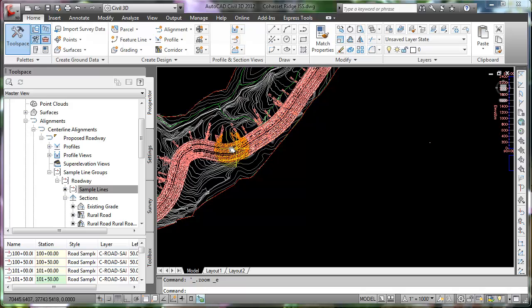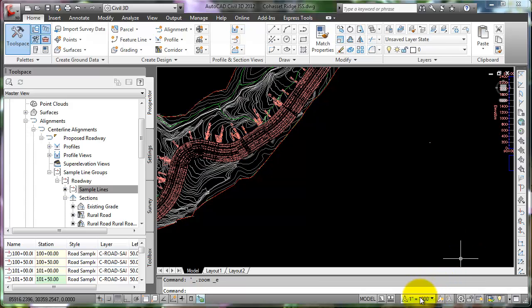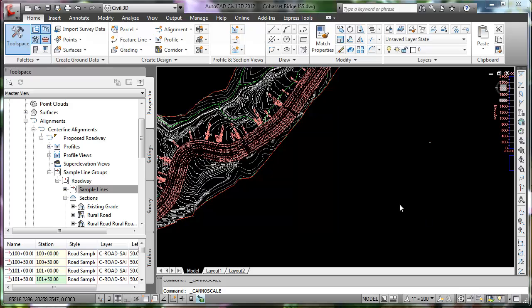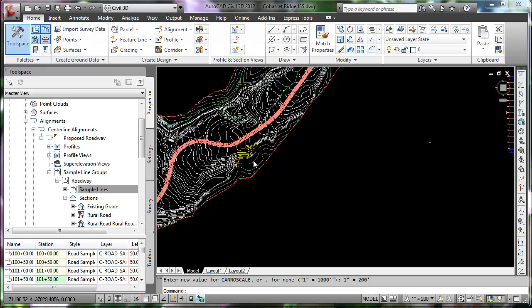Since Civil 3D uses dynamic text, go to the scale annotation currently set to 1 inch equals 1,000 feet and change it to 1 inch equals 200 feet. C3D will automatically resize the text to fit this new scale setting. The advantages of having dynamic text is clearer when sheets are created for plotting.